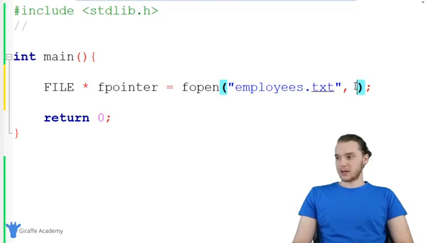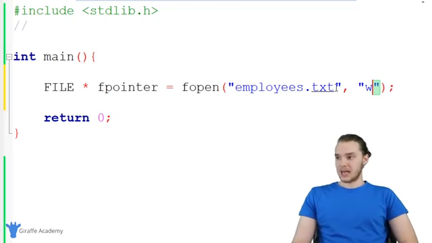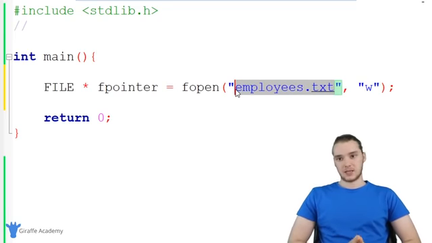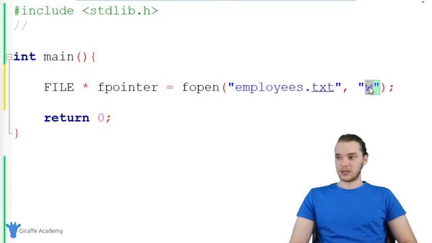So what I want to do over here is put in W. And right now, employees.txt, this file doesn't actually exist. So what I'm going to do is I'm actually going to create that file. We're going to put some information inside that file, and then that file gets saved onto my machine. And in order to do that, we're going to need this write mode. So it's just going to be a W.